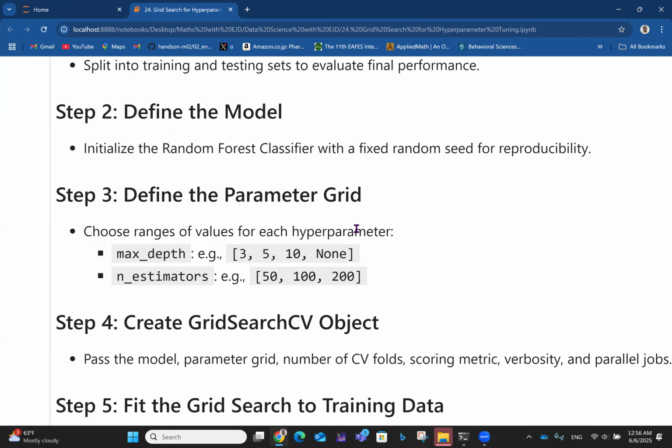Then in step three, you define the parameter grid, right? So you choose ranges of values for each hyperparameter. For maximum depth, you can choose 3, 5, 10, and/or None. For N estimators, you can choose 50, 100, 200. I can see maximum depth as maybe the number of branches on a tree, while the number of estimators is the number of trees that make the forest. So you can consider it that way.